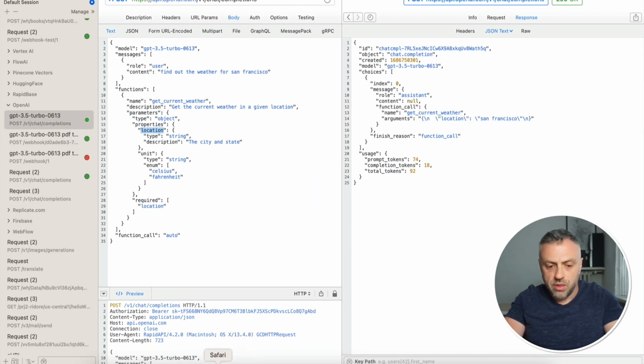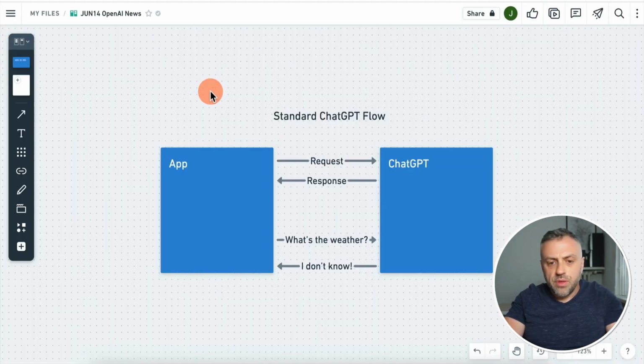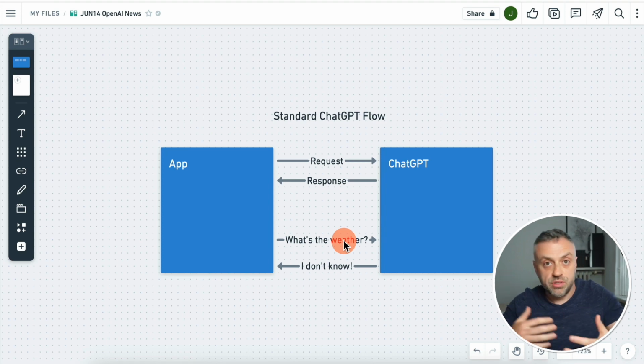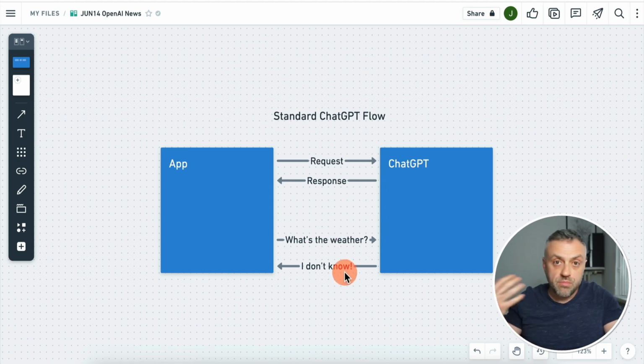So let me show you another way of how this works. If you think about the standard GPT flow, you have your app, and your app is sending requests and you get a response. But if you ask something having to do with current events, such as what is the weather, or convert currencies, or what's the price of Bitcoin today, it's going to tell you, I don't know, right? It's going to be more diplomatic, obviously, but it's the same thing. I don't know, go find out for yourself.